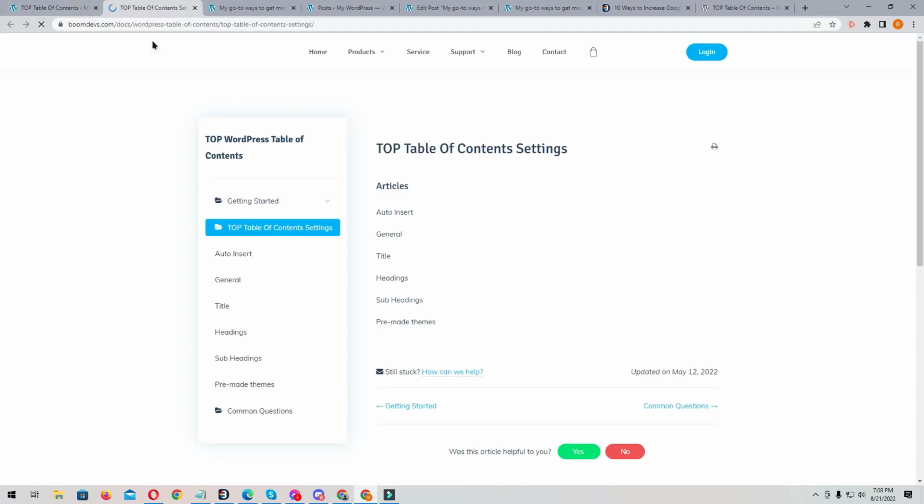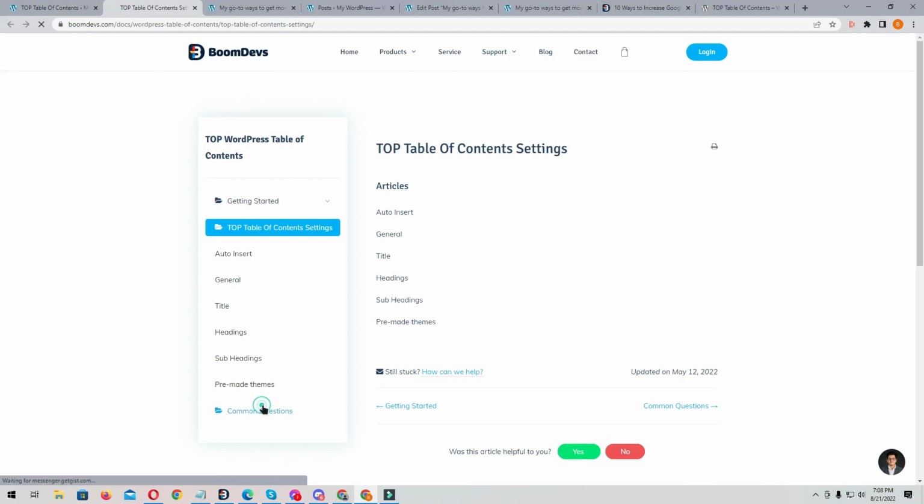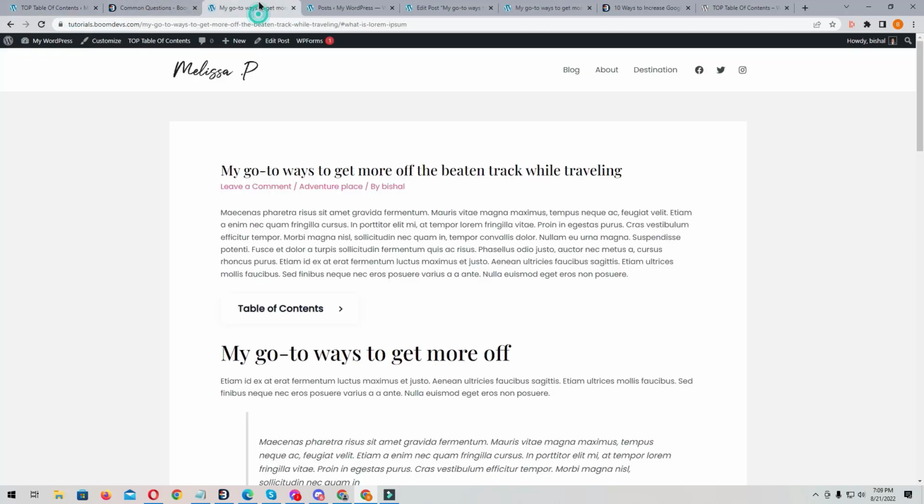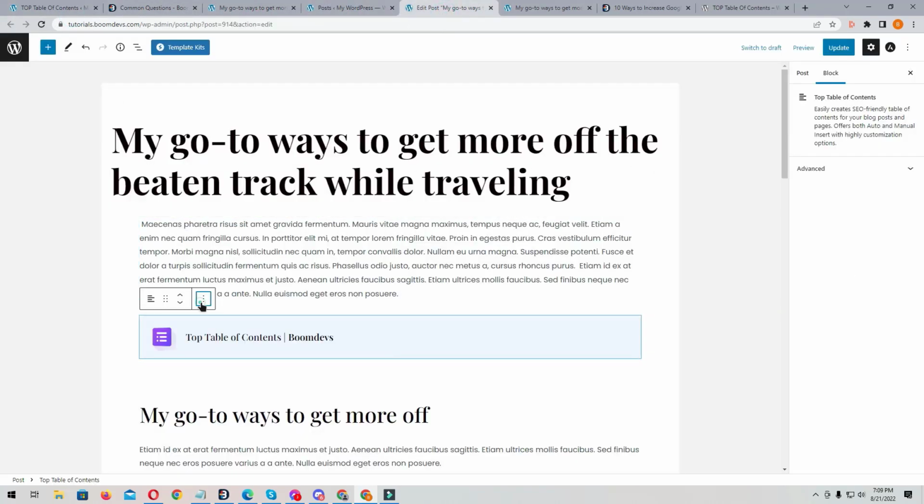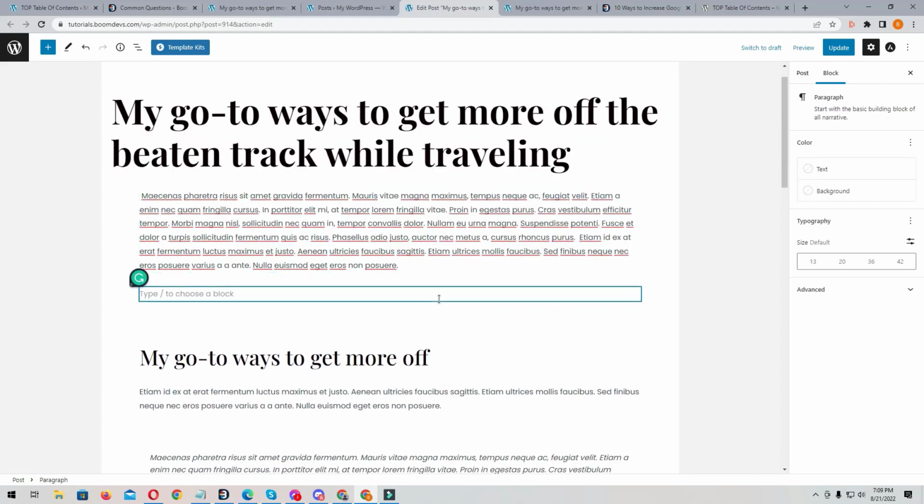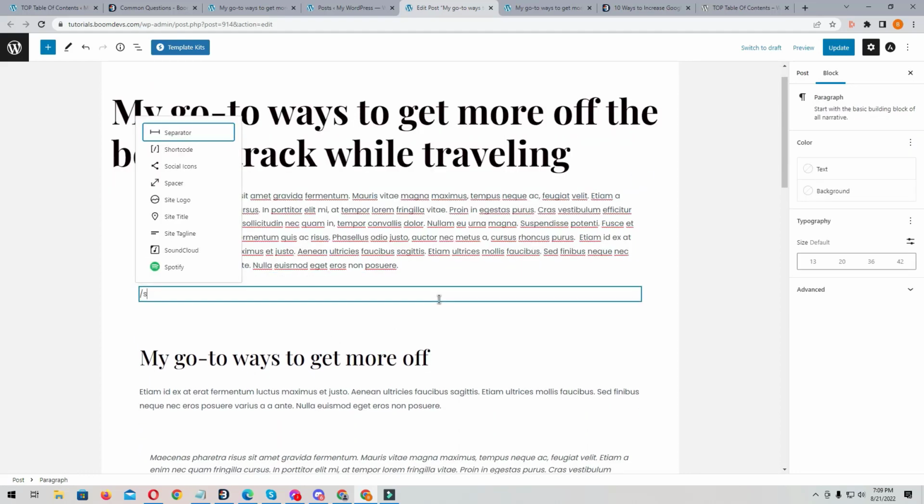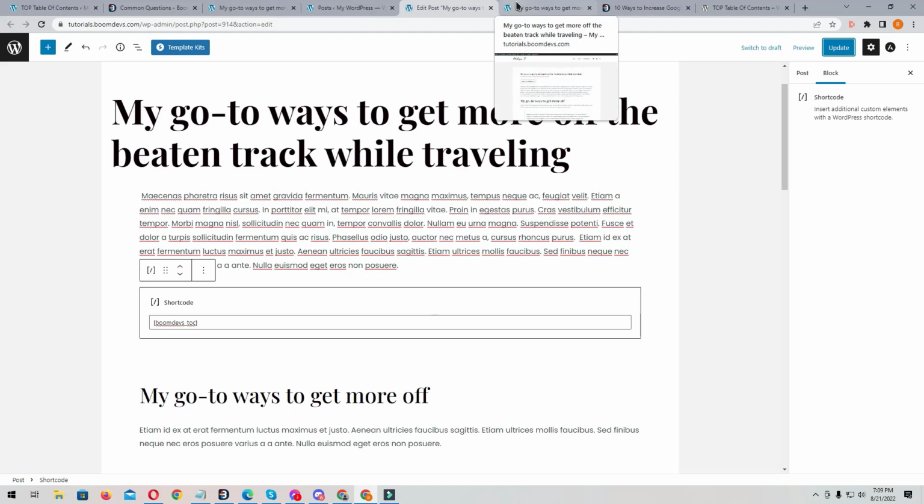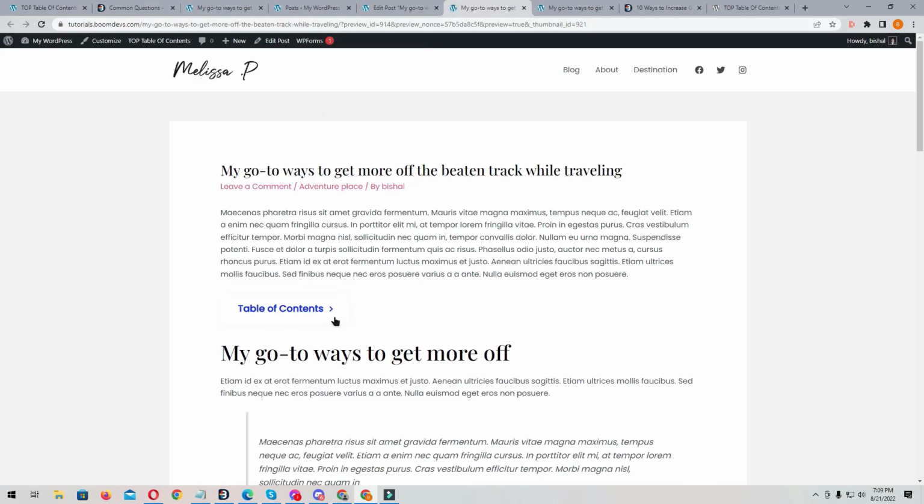Or you can go to the documentation page from the plugin page. On the documentation page, you can find the shortcode. Let's use the shortcode here. Here we can see we inserted a table of contents with a shortcode.